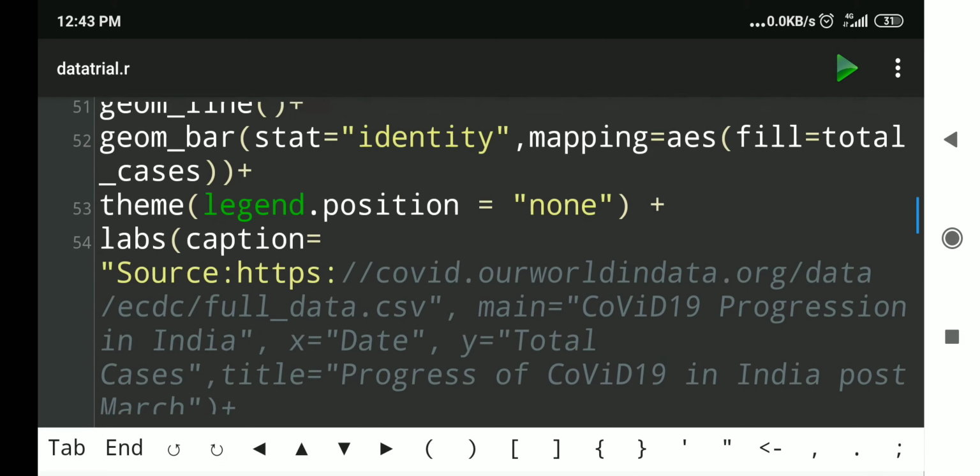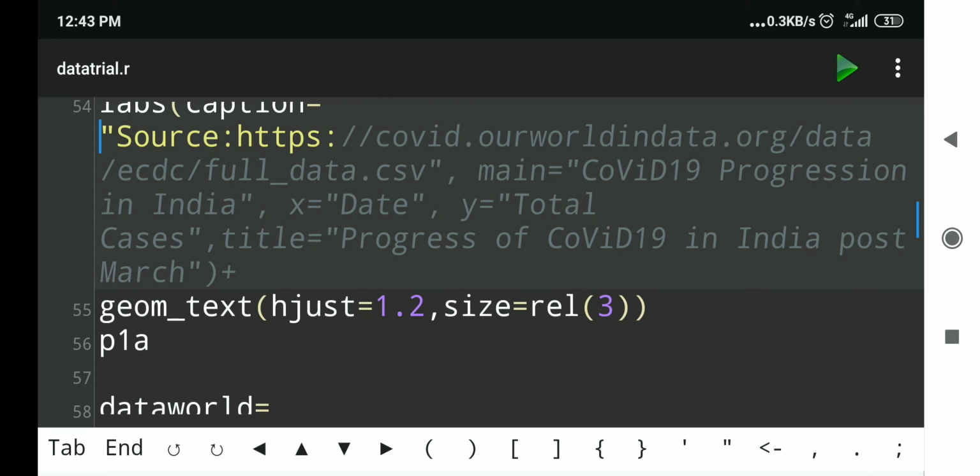Now similarly, here that geom text is added to show those texts, and the size and horizontal adjustment is also done. Same thing, same work. The work which we can do on laptop, work which we can do on computer can be done on your Android system.